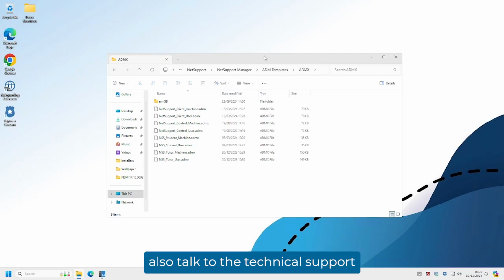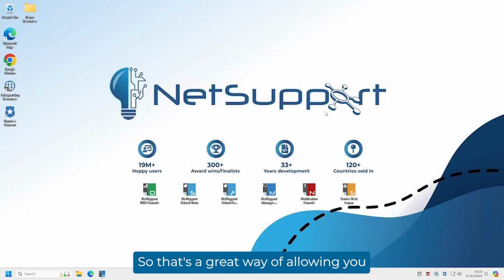You can always also talk to the technical support team here at NetSupport, and we'll be happy to assist with any configurations that you'd like to perform. So that's a great way of allowing you to secure access to your devices and ensure that you have the settings that you require assigned.